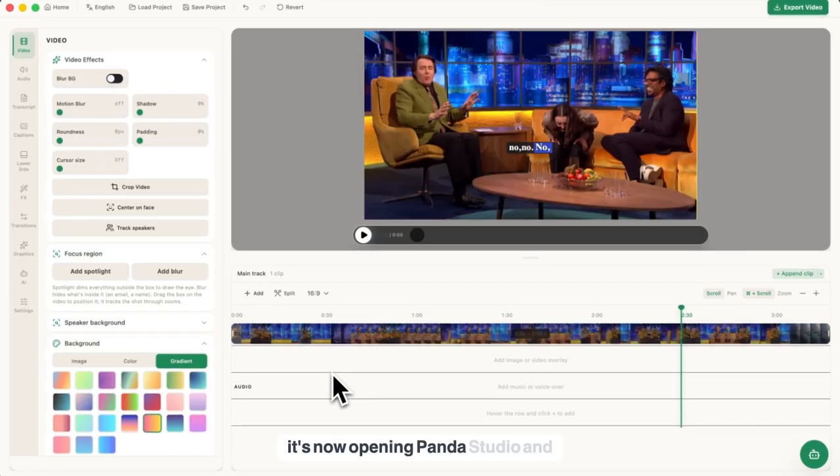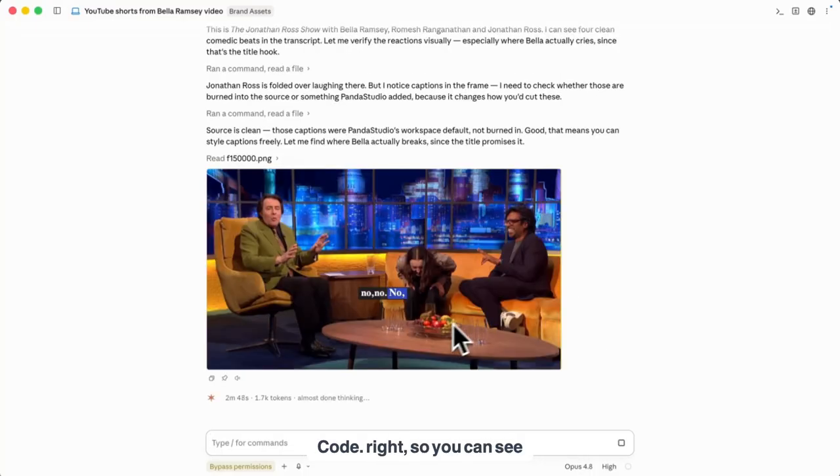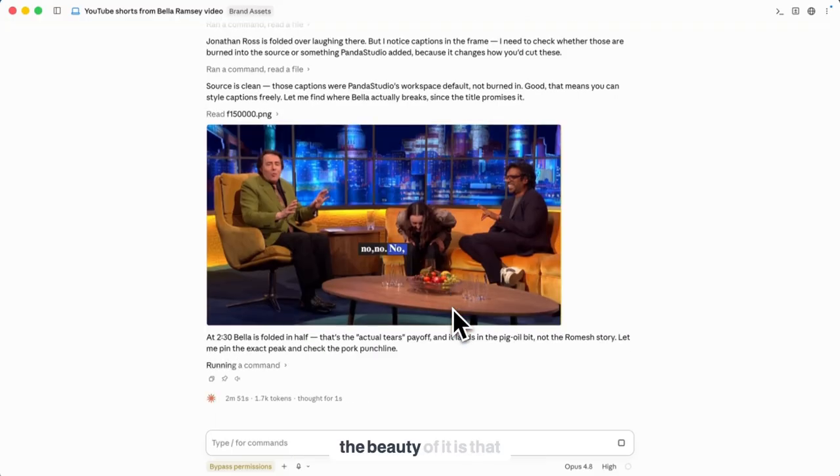So it's now opening PandaStudio and it's checking the screen for interesting segments, especially looking for reactions and stuff. Let's go back to Claude Code. All right. So you can see it can take screenshots. The beauty of it is that once you give an MCP or CLI, any agent can automate PandaStudio fully. So it can open it, scrub through the timeline, take screenshots, and then edit it. I think it cannot get smarter than that. A tool that gives all of these tools to AI models can really work wonders.